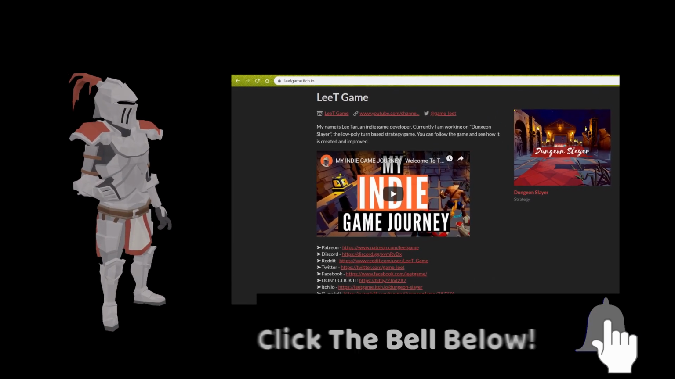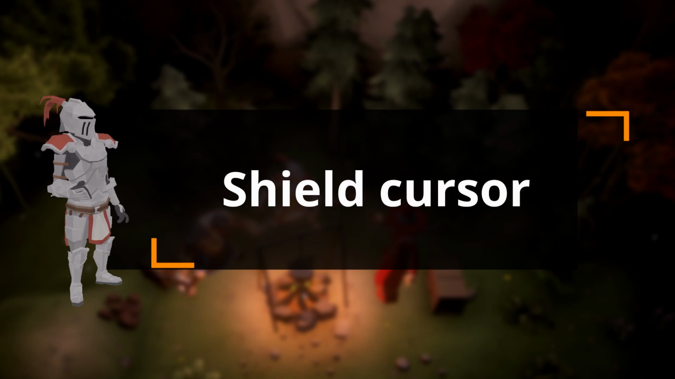Let's get into the updates. I would like to support the shield cursor in the game.